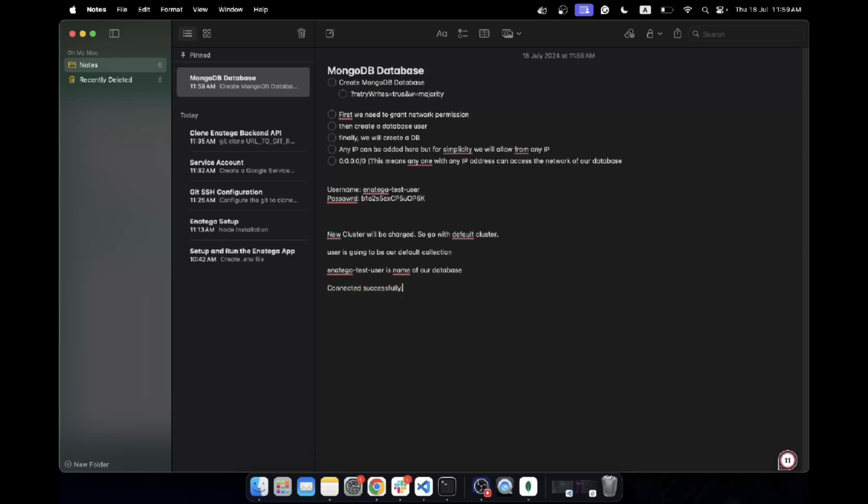We have successfully connected to the MongoDB database, and we also pasted the connection string in the environment variable.